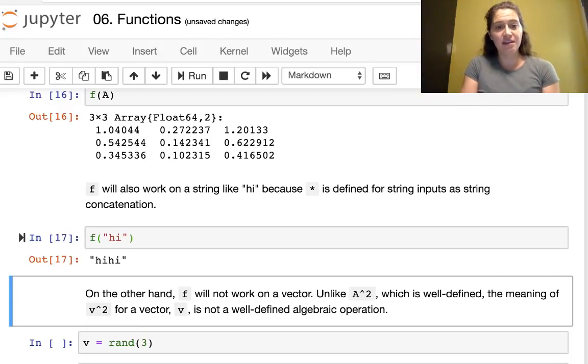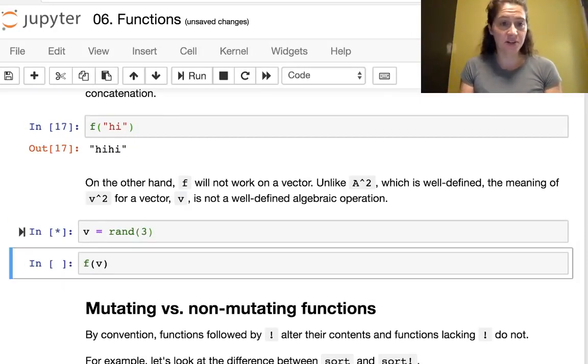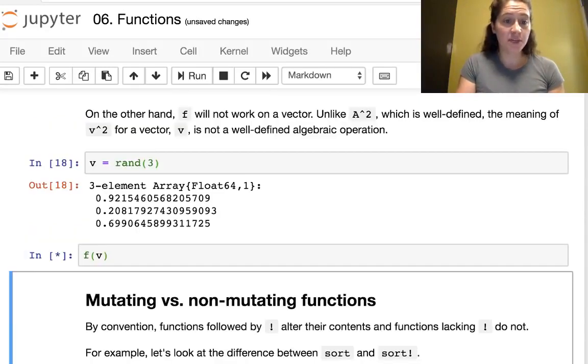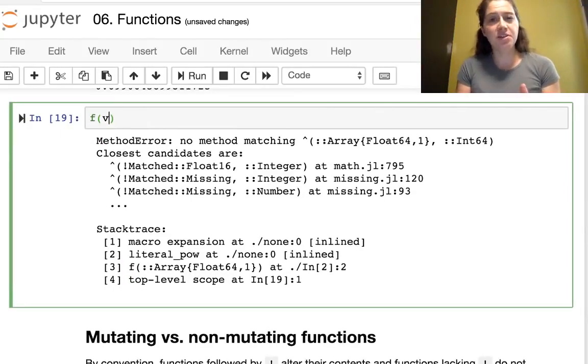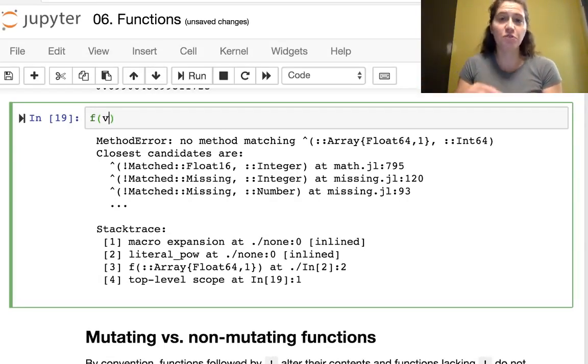Now on the other hand, this doesn't mean that Julia functions will always work, because sometimes it doesn't make sense and they shouldn't work. An example of that is if we have a vector v, for example. Here this is creating a 3-element vector v. And if we try to call f on v, we're going to get an error. And the reason that we're getting an error here is that vector-vector multiplication is not a well-defined operation. When you try to multiply a vector by a vector, it's not clear if you're trying to take the inner product or the outer product of those vectors, or if you're trying to do element-wise multiplication.